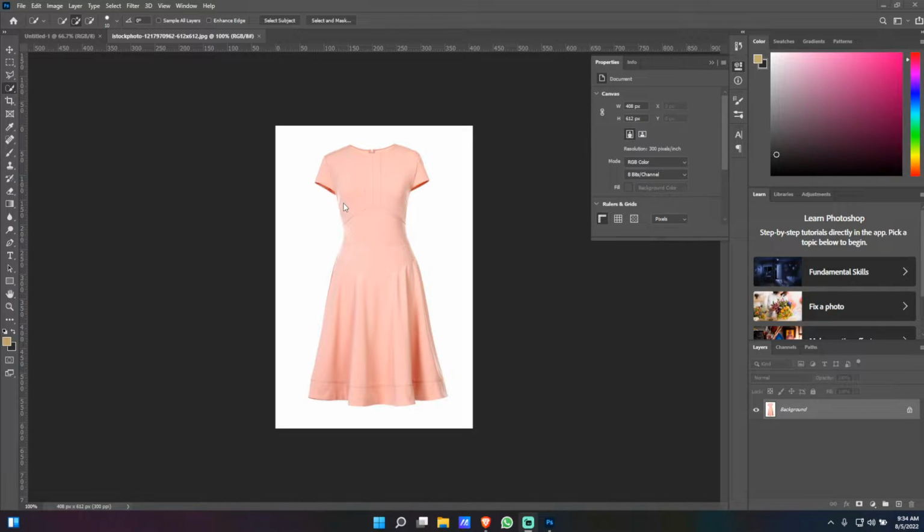Change color of objects on Photoshop. So this video is going to be a very simple and easy step-by-step tutorial, so feel free to watch the video till the end. And with that being said, let's get straight into the video.